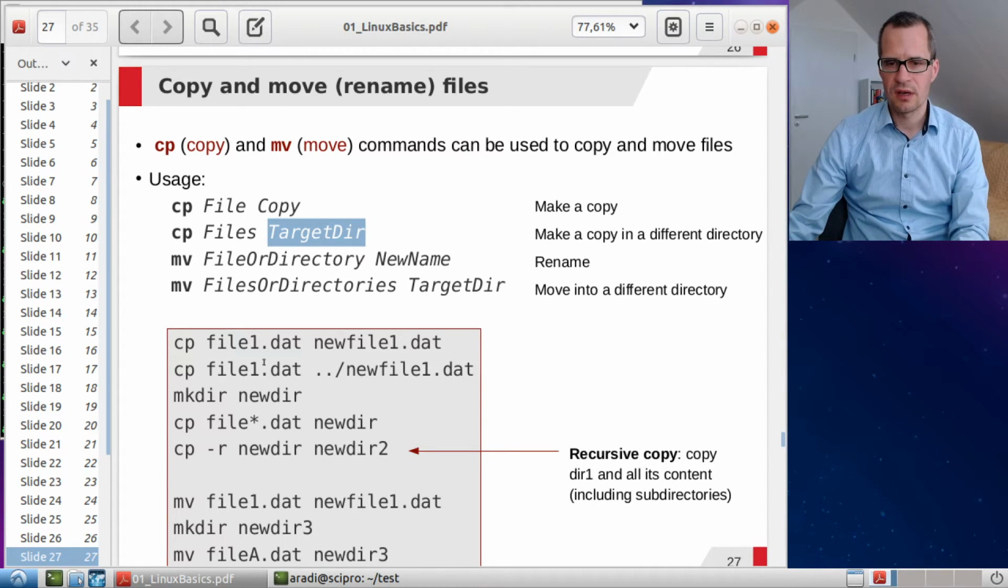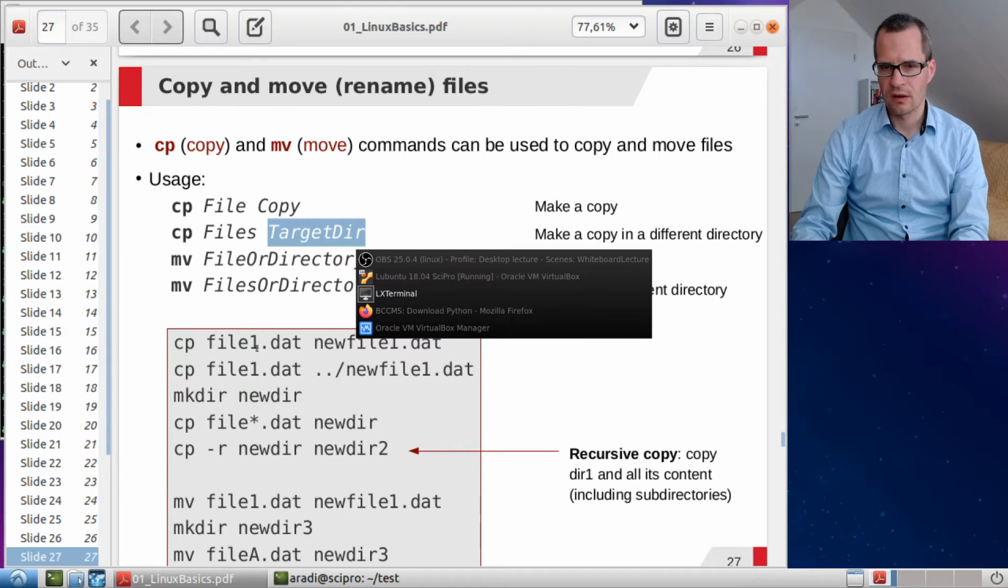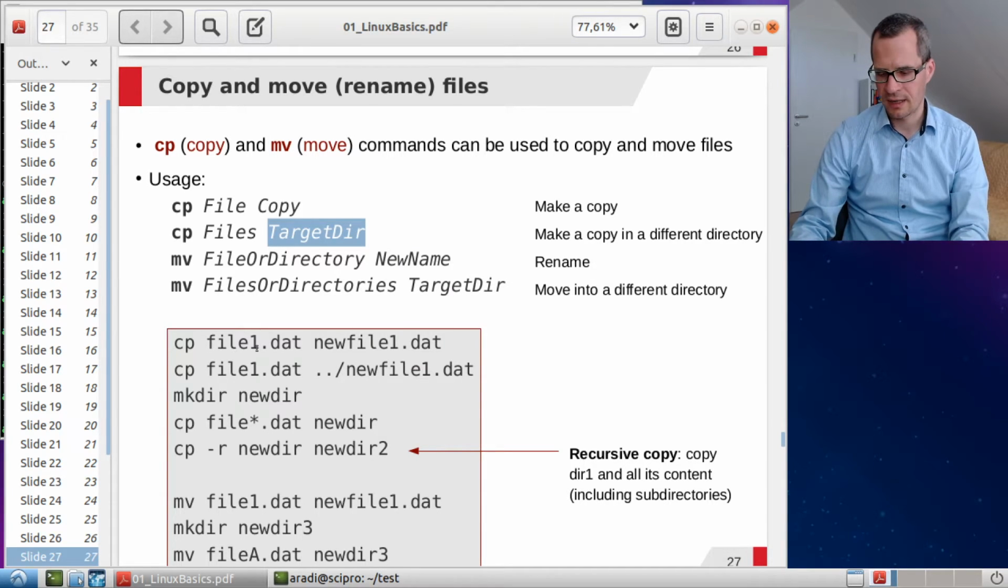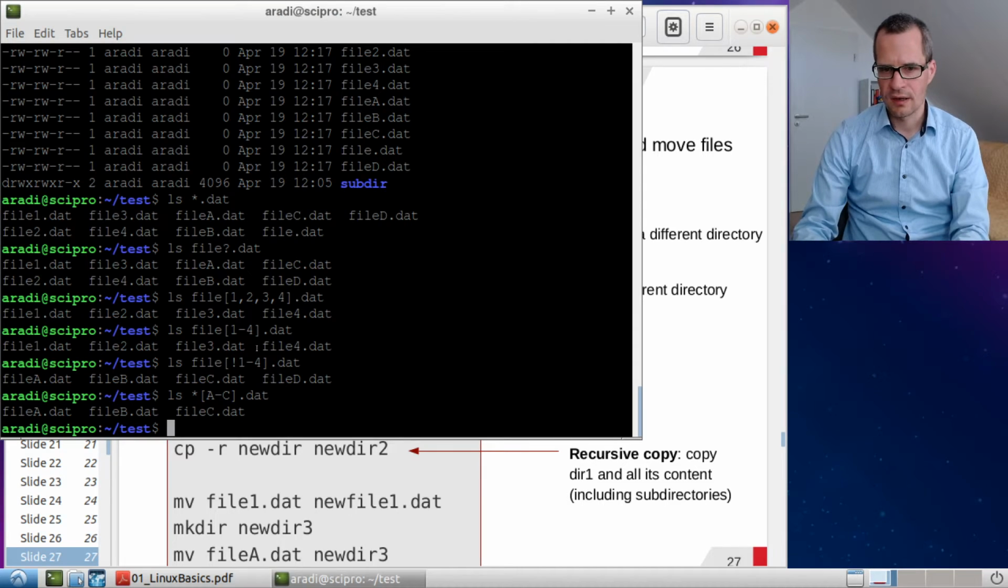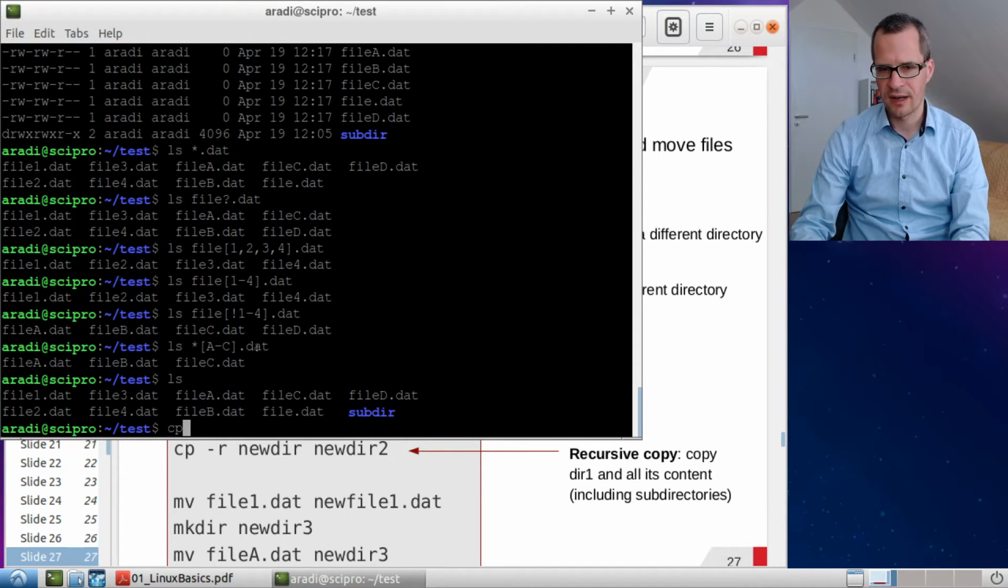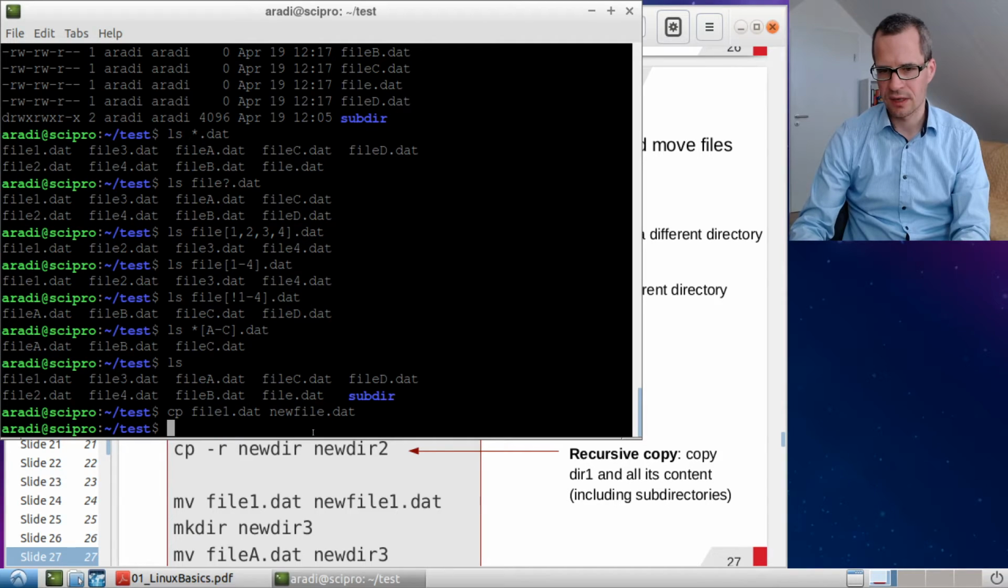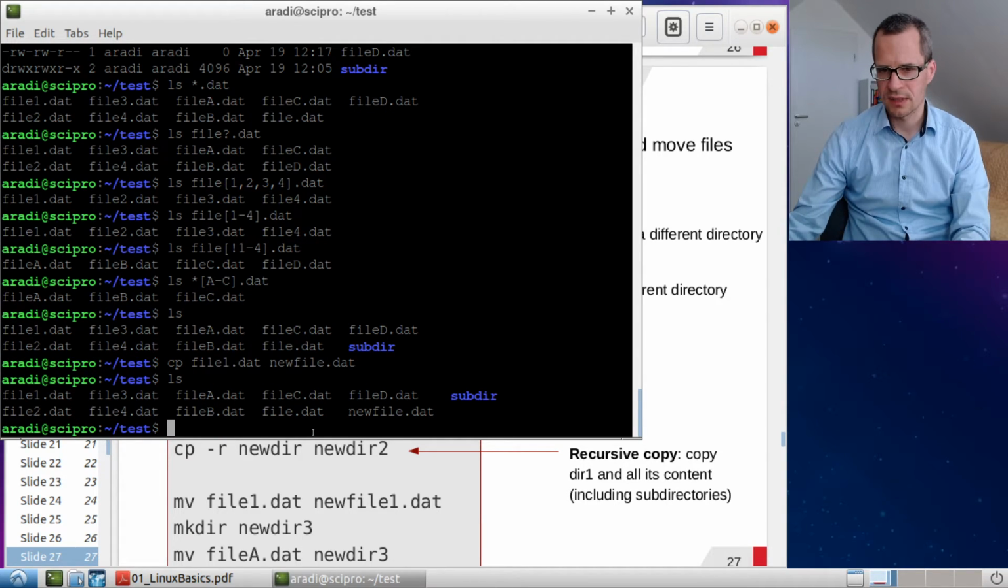Okay, and here you see, for example, if I want to create a copy of a certain file, then in this folder here are my files, and if I say cp file1.dat newfile.dat, for example, then it will make a copy of file1.dat and copy it under the name newfile.dat in the same directory. Now if I do ls, you see that basically a newfile.dat has been created.